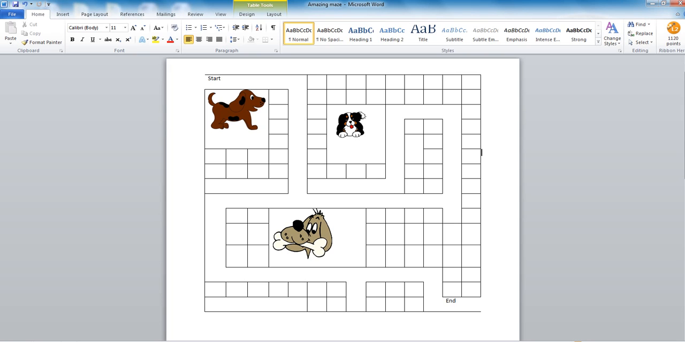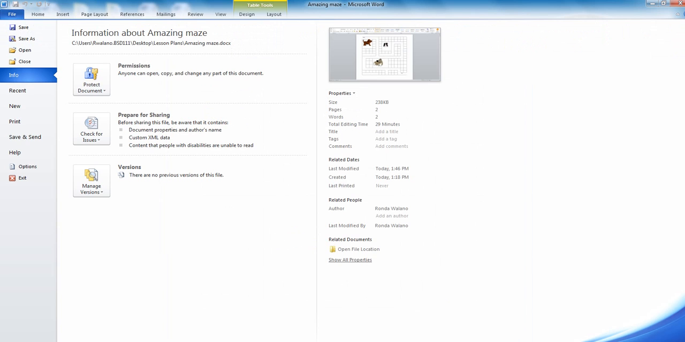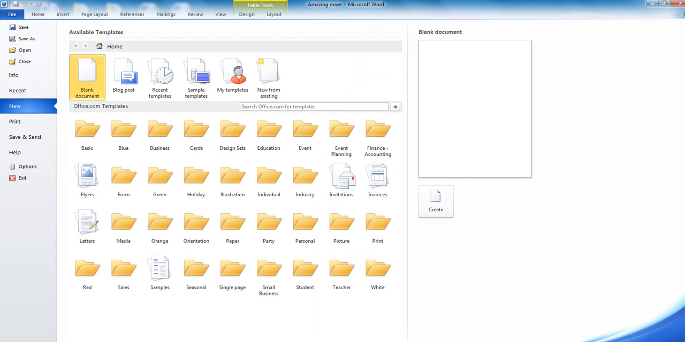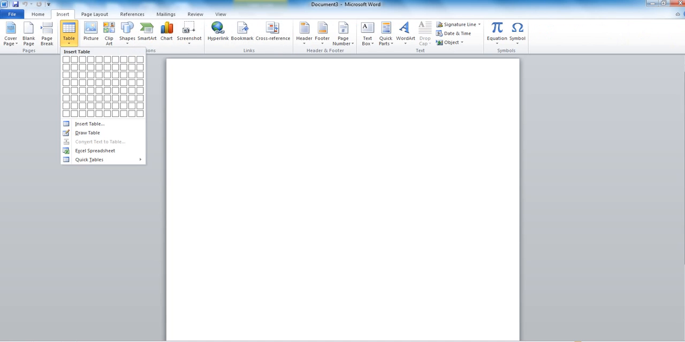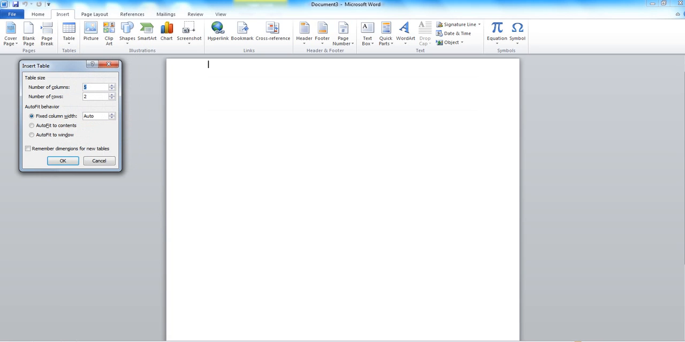So the first thing that you're going to do is open Microsoft Office Word. If you already have one open, you're going to create a new blank document. Then you are going to insert a table, and we want to insert a table by clicking that button. You change the number 5 to number 14 by 14.